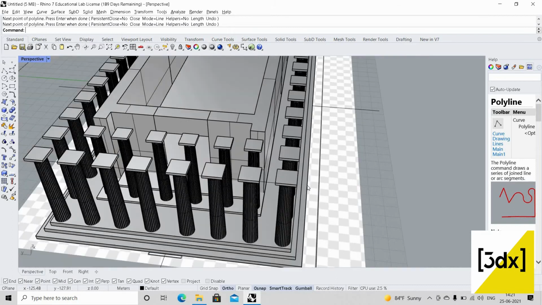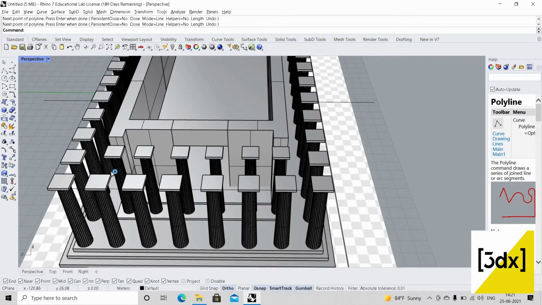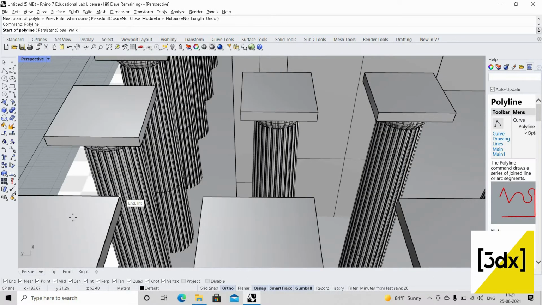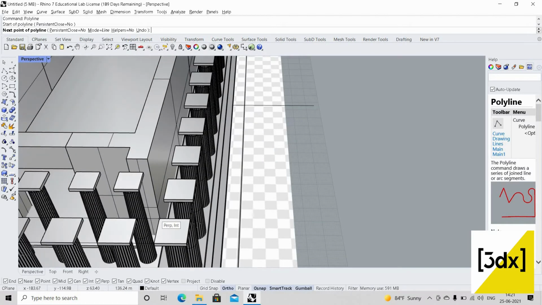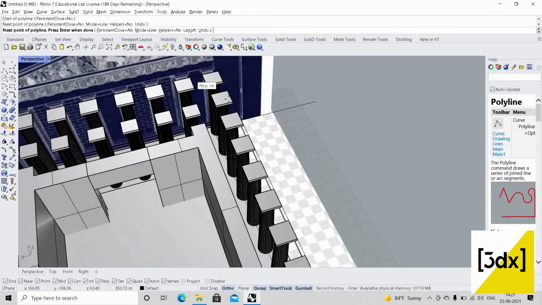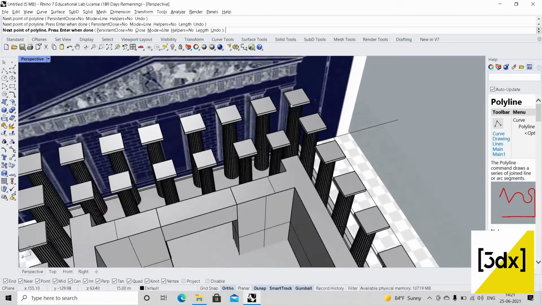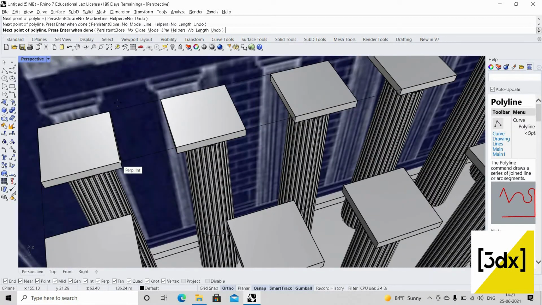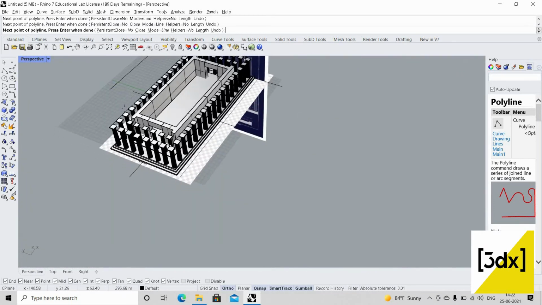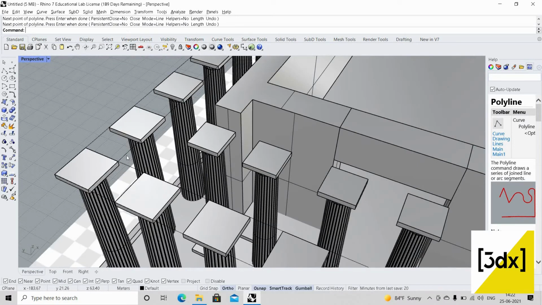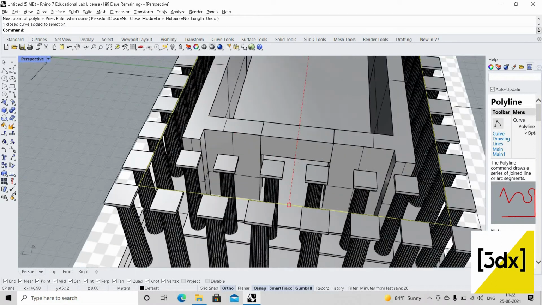So I'm just going to use polyline again. Now I'm going to draw a rectangle inside, because I don't want a flat surface, I want a hollow surface, a hollow cuboid. So I'm just going to draw like that. So when I make it, you will get it.